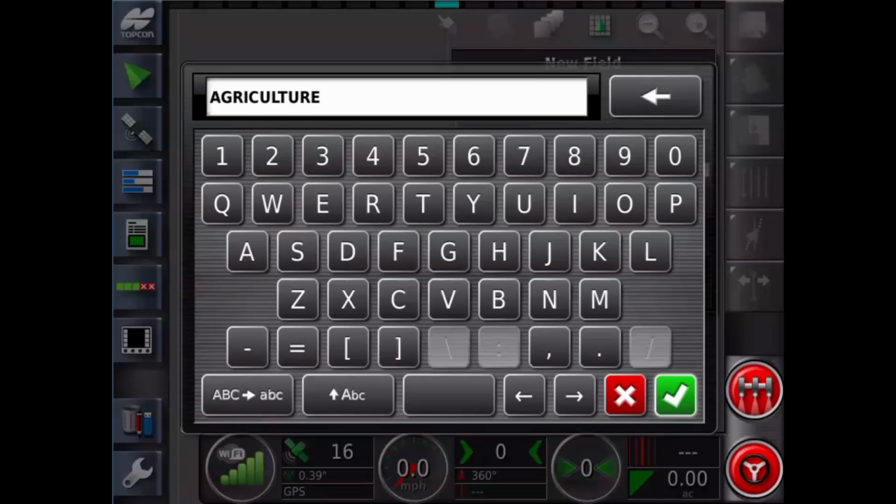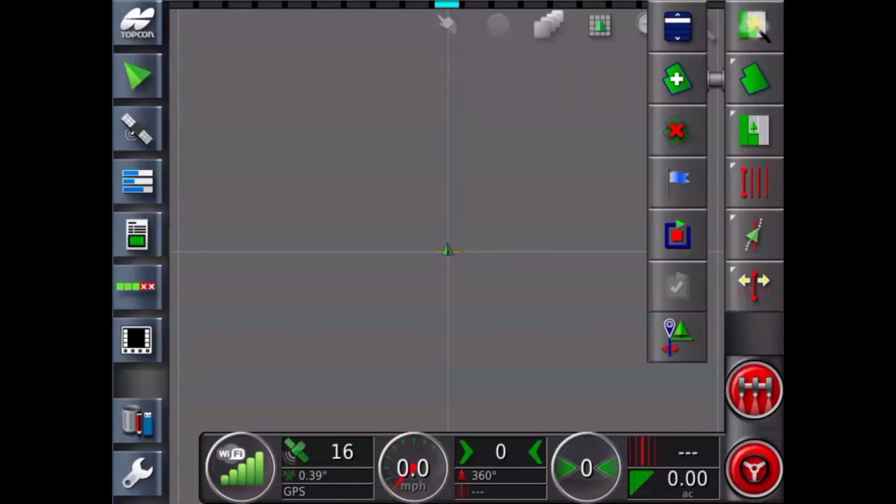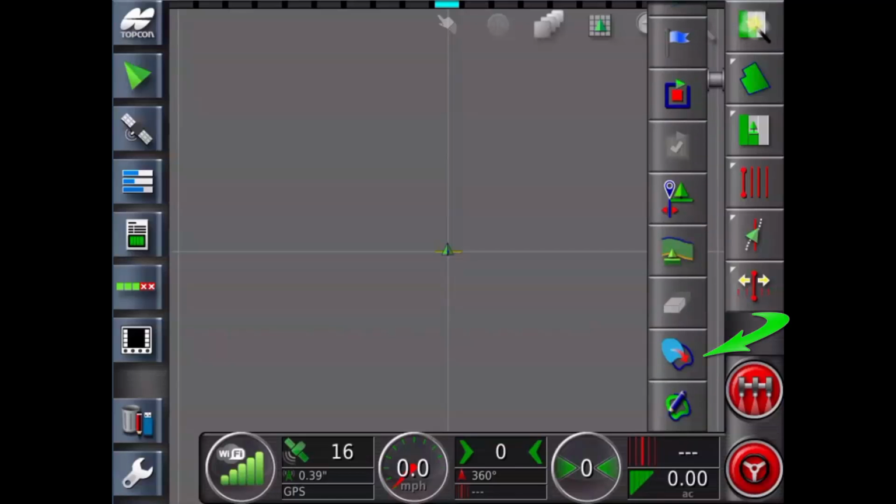Next, a field name has to be created. This is done in the same manner. In this example, we're going to call our field South 40. Confirm with the green tick. Select Field, then Boundary from Shapefile icon.